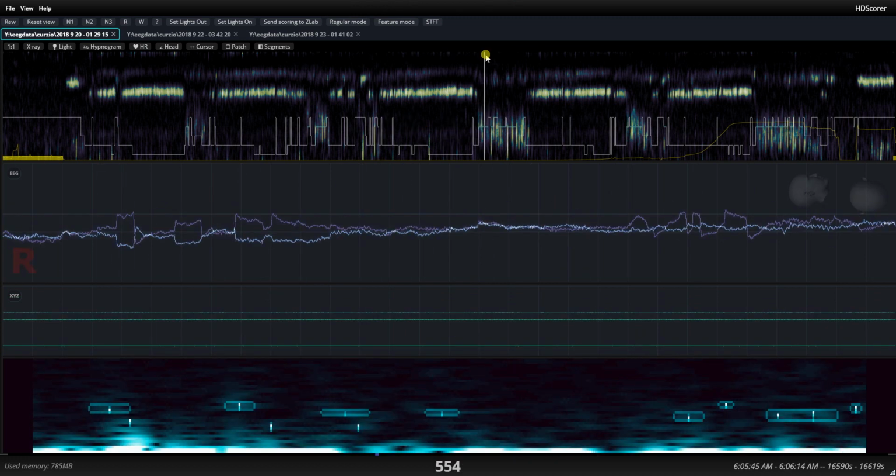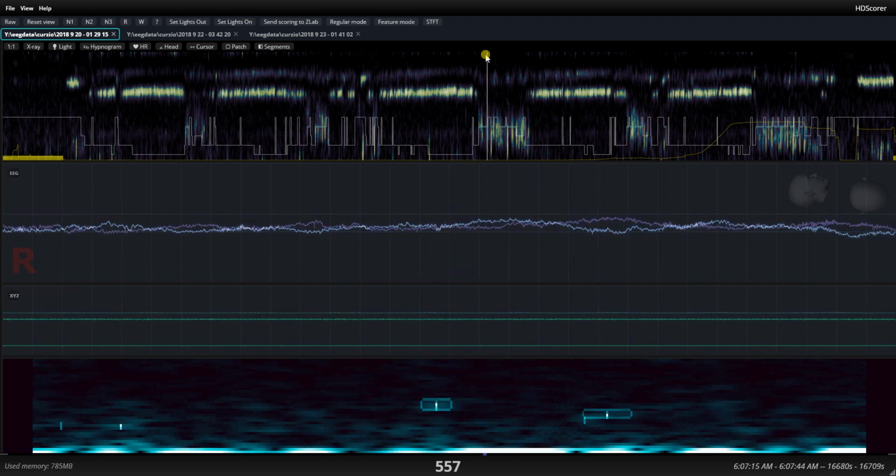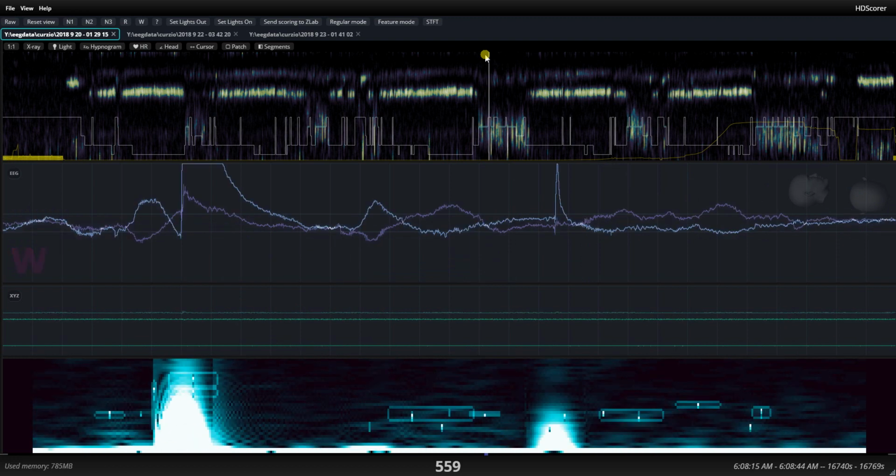Then what I would want to see is why there are these interruptions in the middle of REM. There's some wake. Let's see what that's about. It seems to me that here we got some electrode problems, because why is there that kind of a spike?